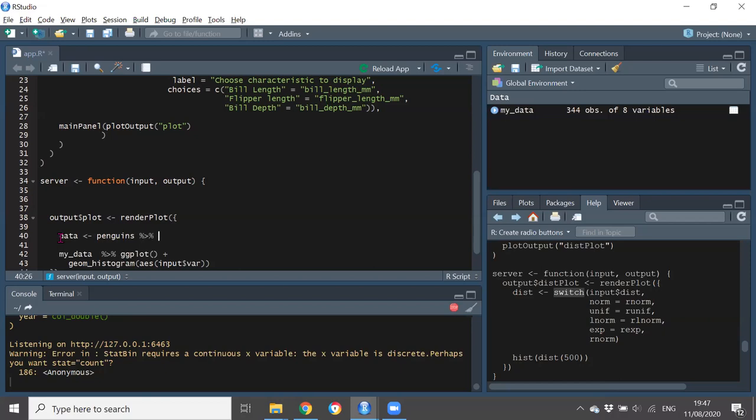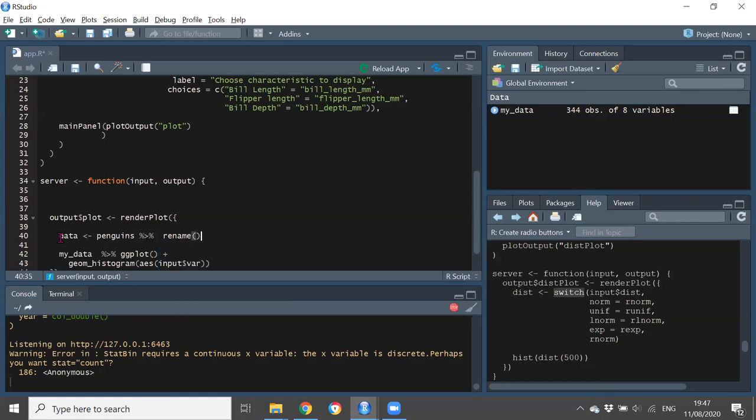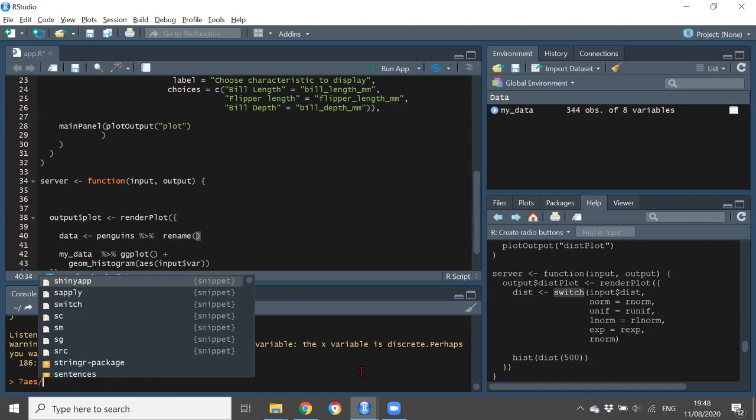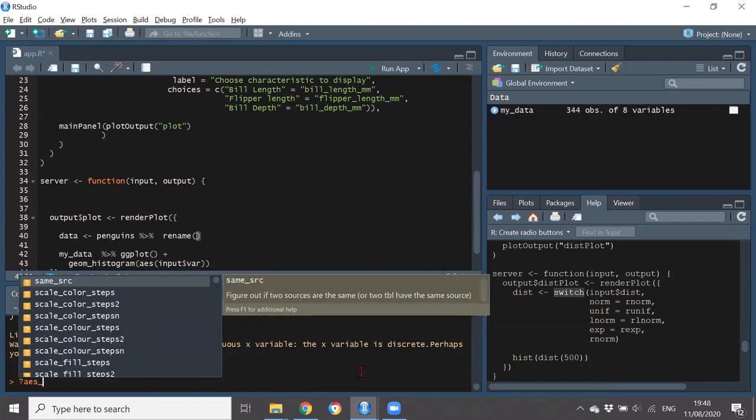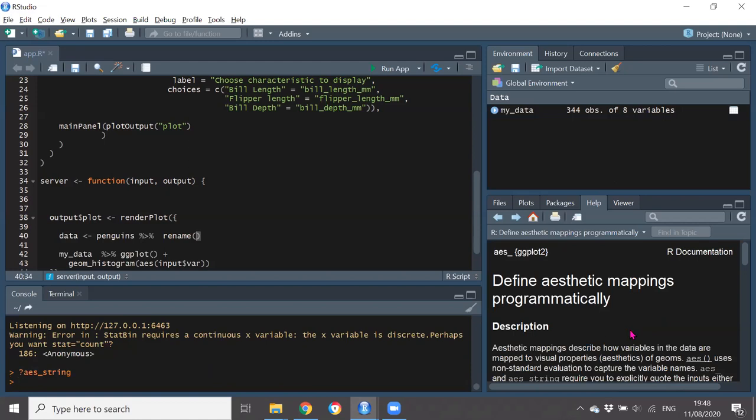Recently, in the last version of ggplot, they added a function called aes_string. I think it should work with character strings. If you just replace aes with aes underscore string. It's not slash, I don't know how to call it in English. Underscore, yeah, exactly. Underscore string. It's quite recent.